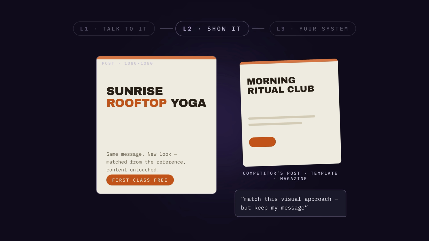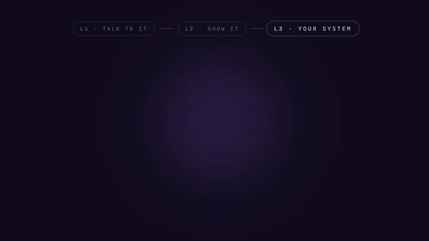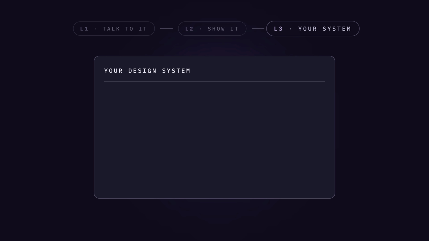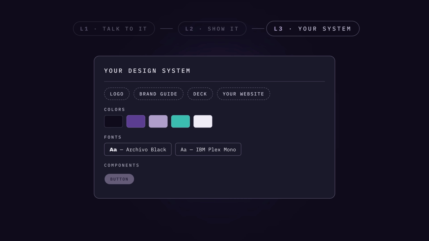Level 3 is the one that actually changes your business, and it's a one-time setup. Claude Design can build you a design system from your existing brand. Upload your logo, a brand guide, a deck, even just point it at your website, and Claude pulls out your colors, your fonts, and your components, and saves them as your system. From that point on, every single thing you create comes back in your brand automatically.